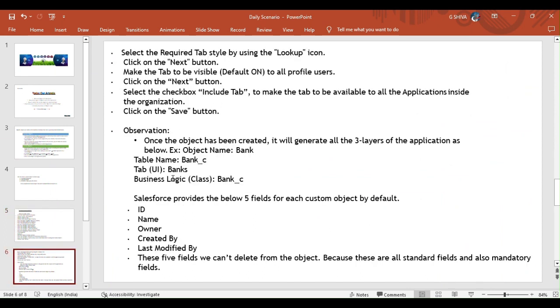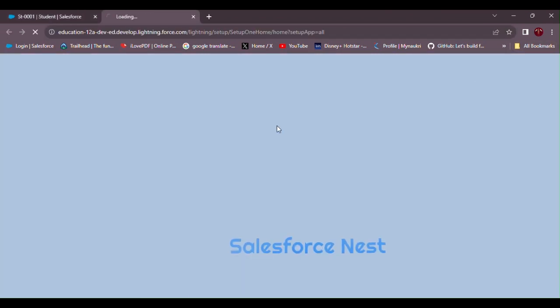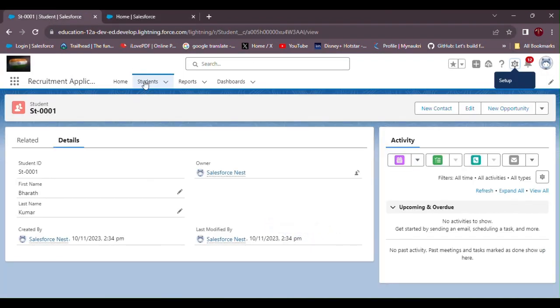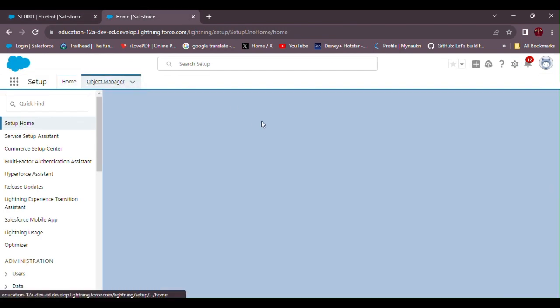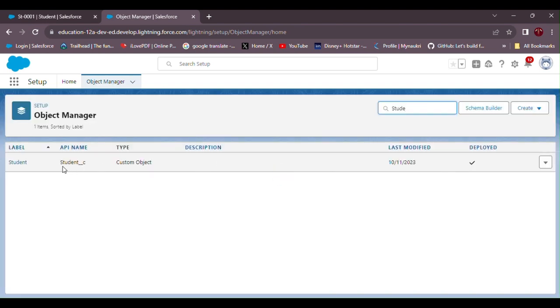So observation, right? Once the object has been created, it will generate three layers of the application as below. See, the table name is Bank__c, the tab and user interface, and this is the business logic. See, this is for the developer console. I will show you an example. Here the Students, this is the object tab name, right? See here the Object Manager. See, Student. See, here the API name is __c. So which type? This is the custom object type.